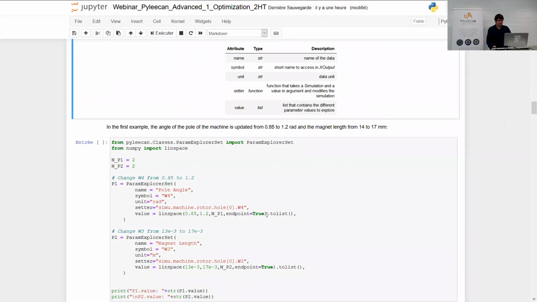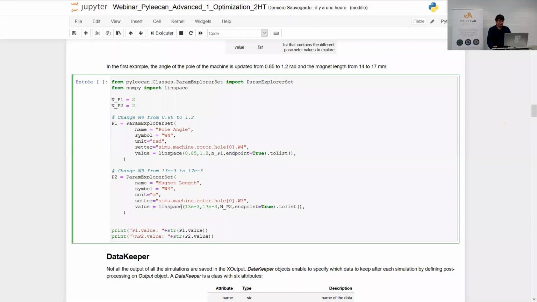So here are the first two param explorer sets. Again, param explorer is an abstract class that you don't need to create. So I create two param explorer sets. The setter is just the link to the parameters that I want to change. So it's W4, the parameter of my hole. So it's the pole angle, the angle of the poles.